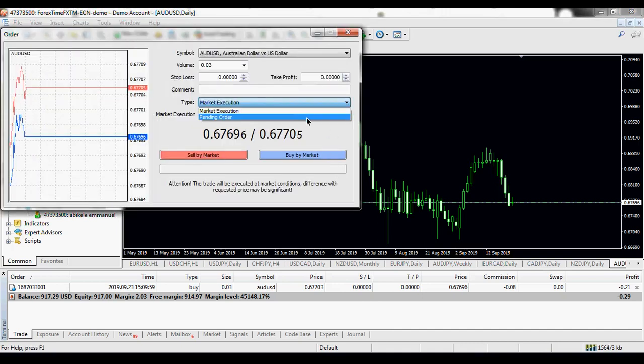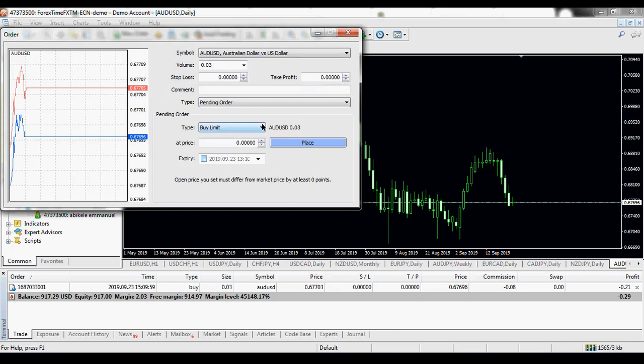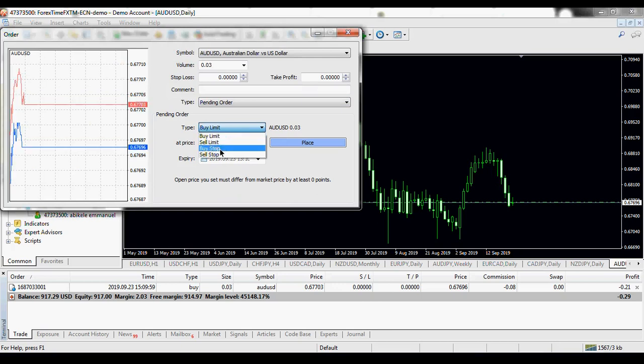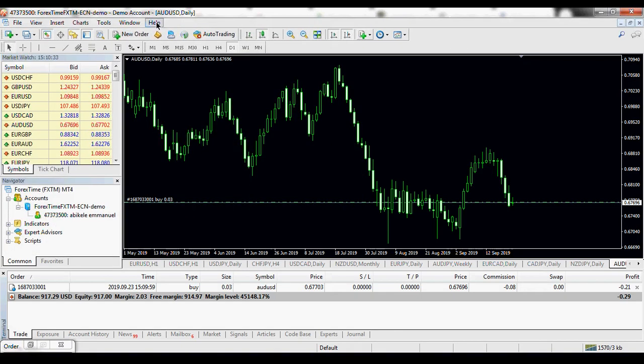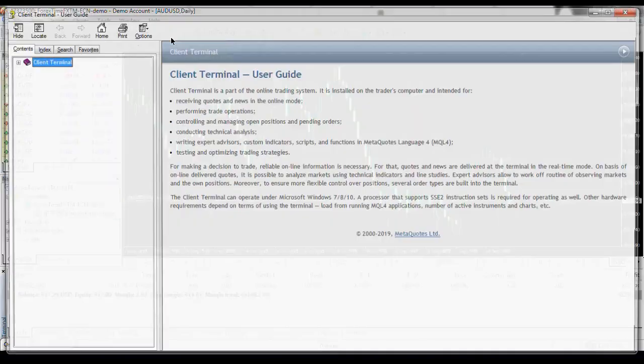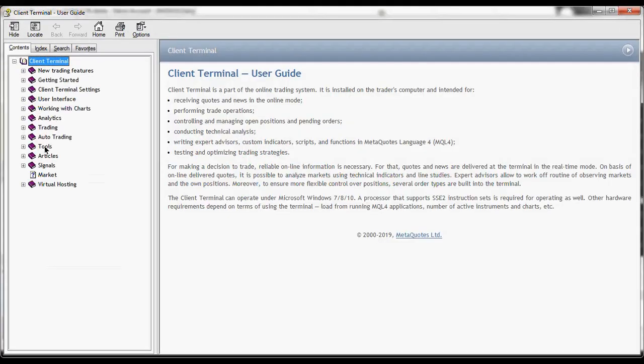Now for pending orders, we have 4 types of pending orders. We have the buy limit, the sell limit, buy stop, and sell stop. Those are the 4 pending orders that we have. And let's go to the help so that you get to know more order types.